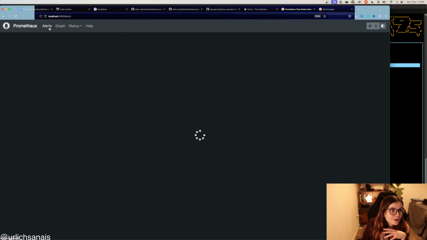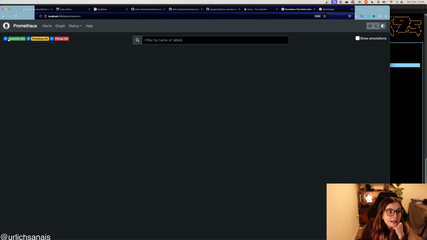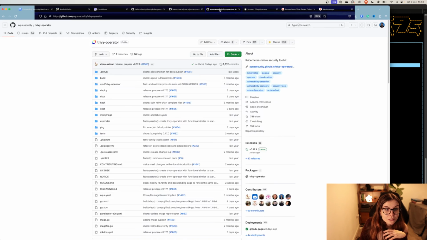Now in Prometheus, we have a section called alerts. As you can see, I don't have any inactive, pending, or firing ones. And that's something we want to change now. We want to basically set up alerts for our security metrics in our cluster. Now, to have security metrics in our cluster, we first have to have security scans that produce security metrics. And that's what we're going to use the Trivy Operator for.